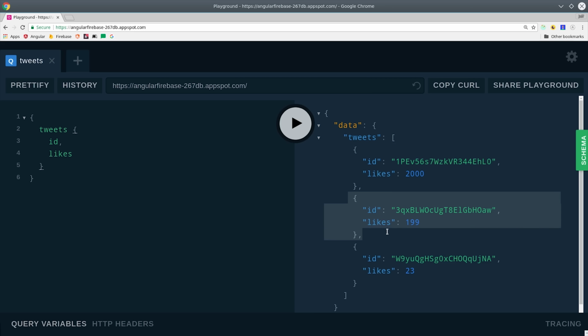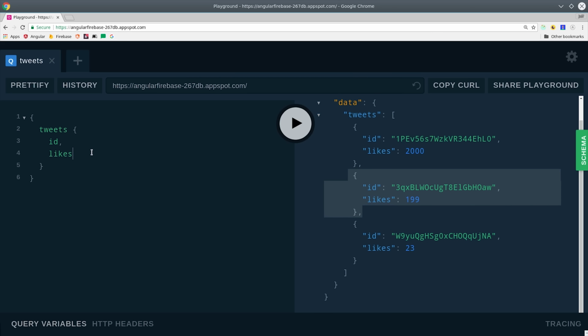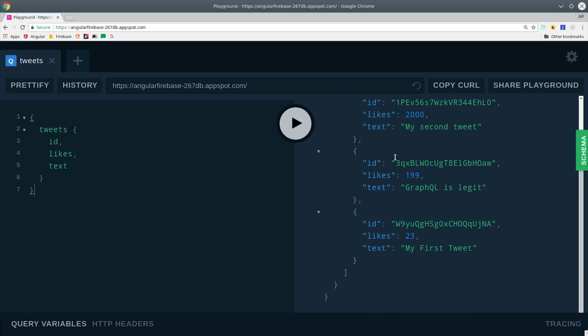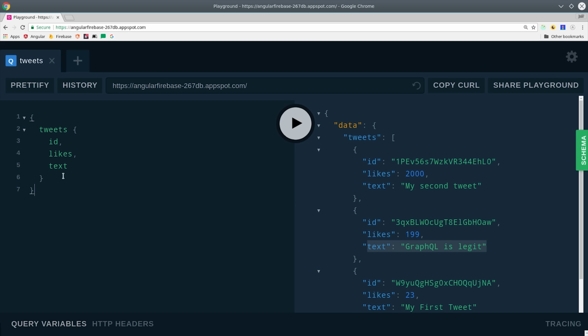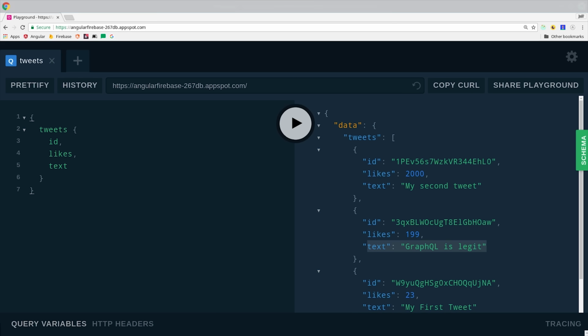The tweets also have a text property, so if we want to include text in our request, we just add that to the interface and it returns the text from the database. This can be extremely useful if you have relational data that you need to join from multiple sources, which is commonly the case with NoSQL databases.